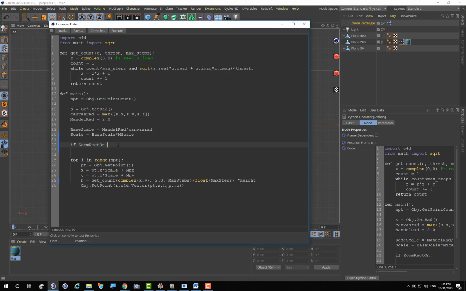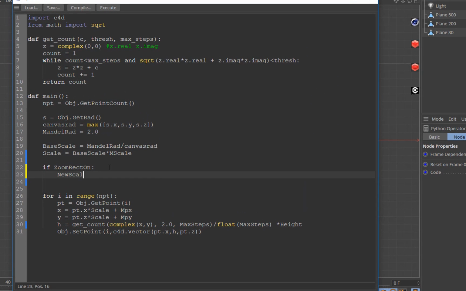Well, we need a new scale. So new scale is going to equal whatever scale that we calculated just right here above it, times some ratio, the ratio between the rectangle size and the canvas radius. So zoom rect size divided by, actually it has to be the canvas radius times 2, because the zoom rect size is the full width of the rectangle, but the canvas is a radius, so that's only half, so I got to multiply that times 2. So canvas rad times 2. So that gives us a new ratio, and we multiply the scale, so that gives us a new scale.